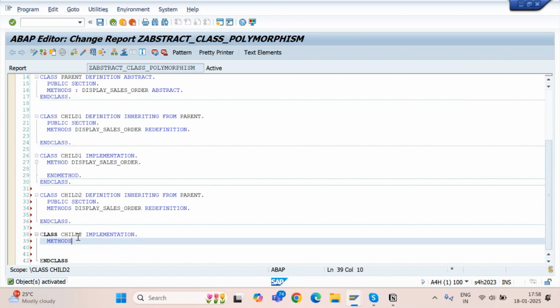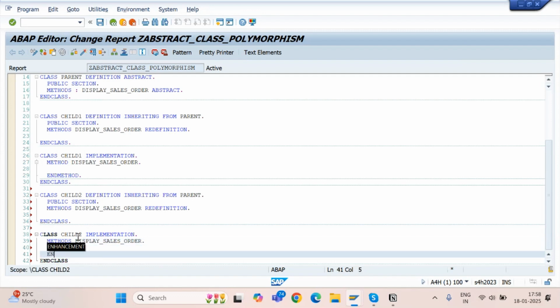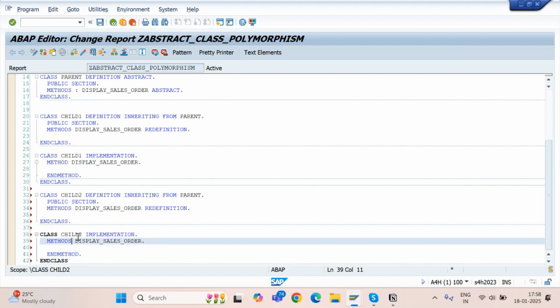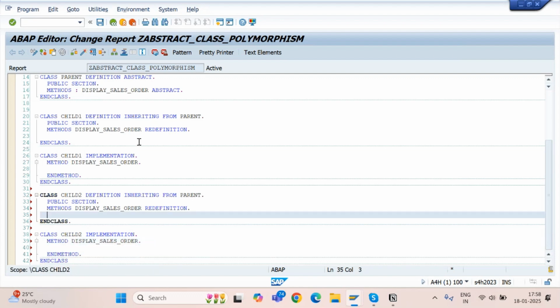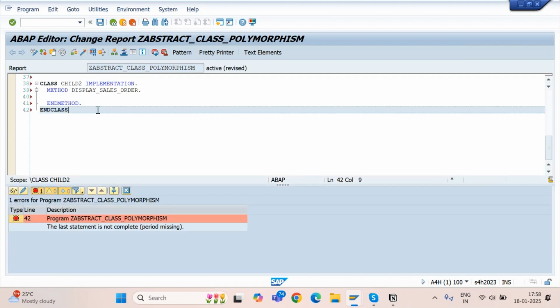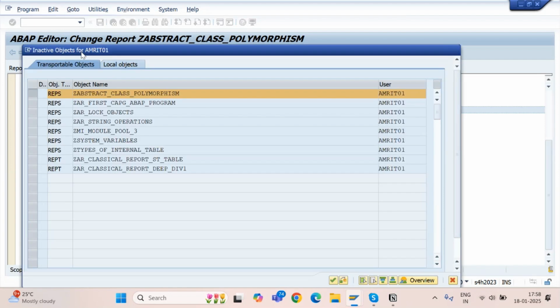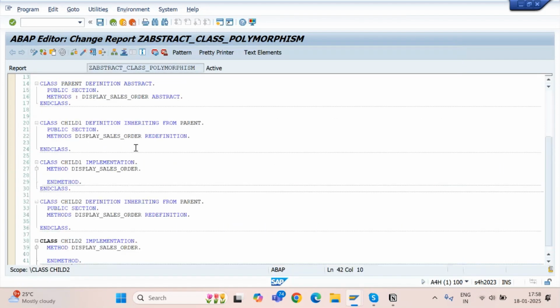Method display sales order and end method. In it we will simply write the logical part. So this is the declaration: two child classes for one parent template abstract class that we have created.